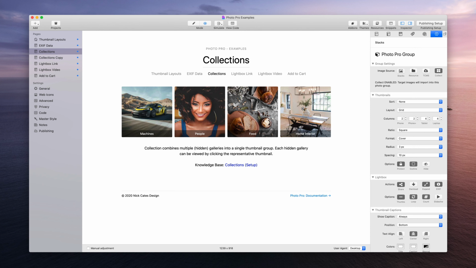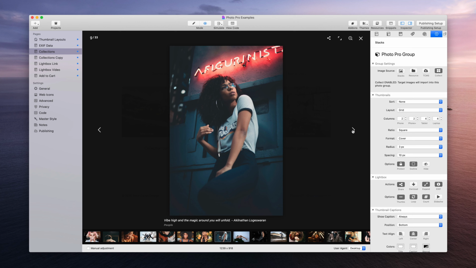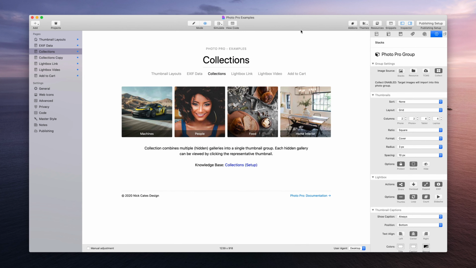But when I click on machines, I am just going to get cars, trucks, that kind of thing. When I exit out, I can now go into my people album and just see every image that was a part of the people album. So it's a good way to have multiple different subject photo groups on the same page in a nice thumbnail order. Keeps them isolated. So naturally, how this would look normally is this is without using a gallery collection.